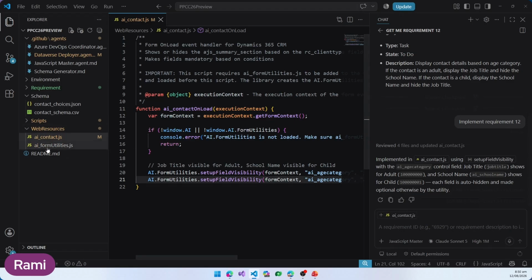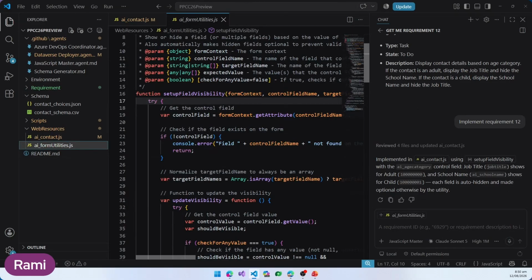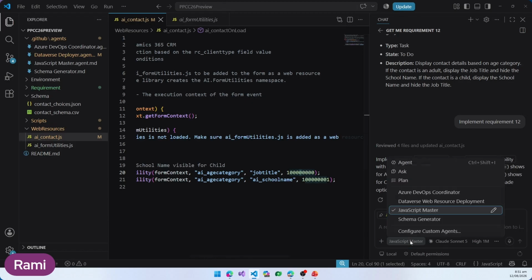Now, part of it, you will notice that there's a forms utility. This is a reusable library that I have created that would do a set visible with multiple different conditions that can probably cover about 80% of the typical requirements that would come in. So it detected that that utility library exists. It detected that there is an attribute called job title that is out of the box, one that is AI underscore school name that is not out of the box, and the values for the age categories for an adult and a child. Perfect. It now wrote my JavaScript.